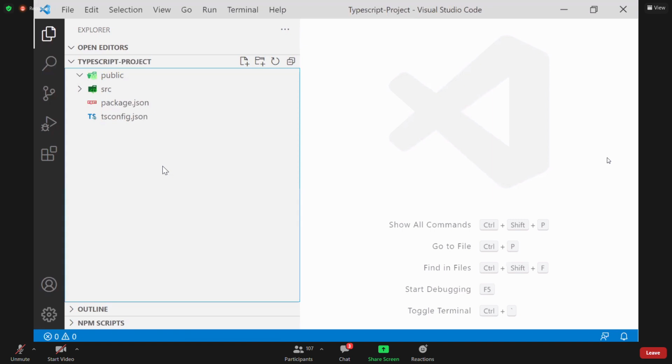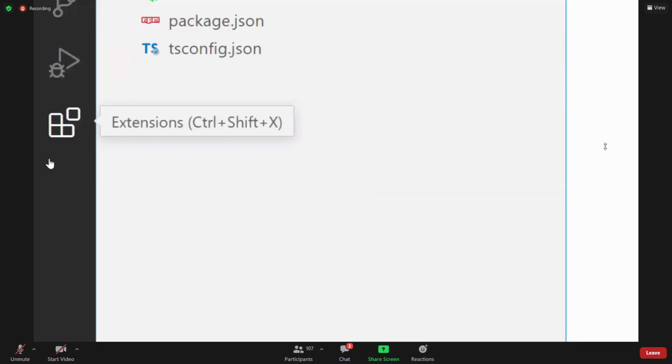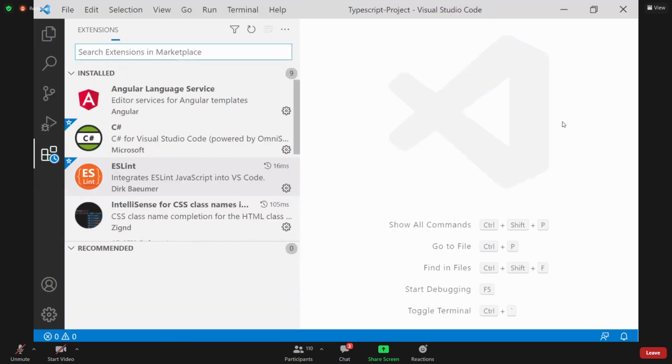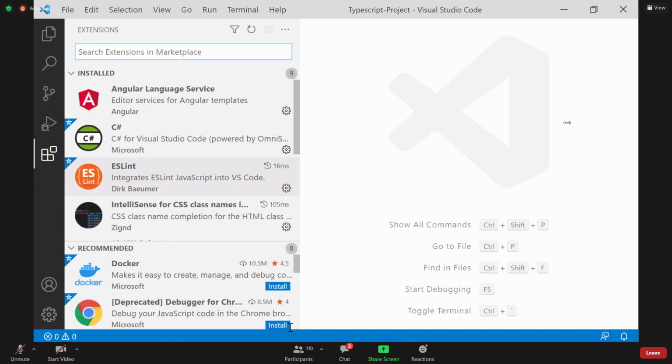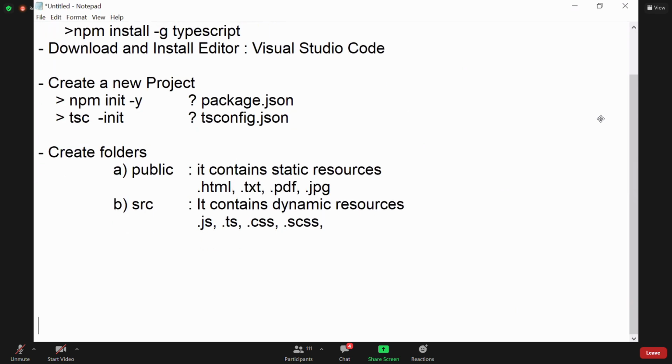For that, what you have to do is go to extensions. On the left side, you can see there is an extensions button. You click on that extensions button and search for an extension. So for icons, you search for an extension called VS Code Icons.